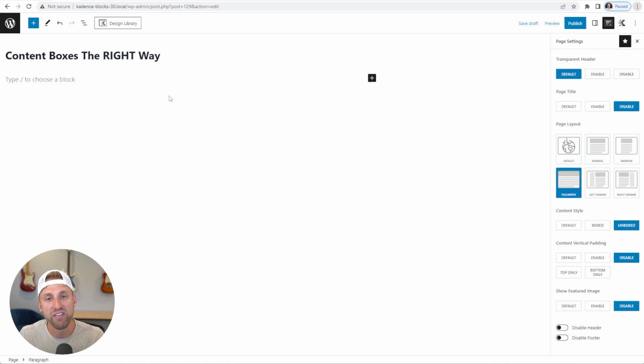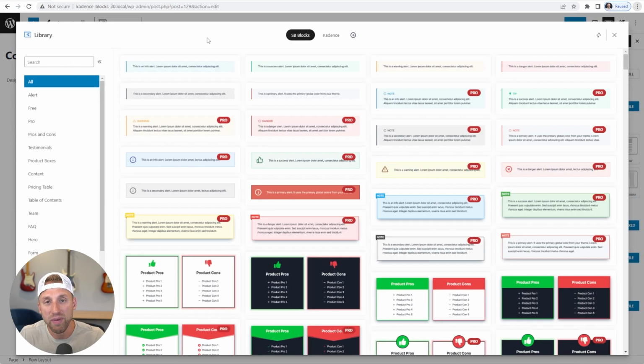So since we have the free Kadence Blocks plugin on our website, you can see that there is a Kadence Design Library button up here whenever you go to a new page or a post. So I'm going to click on that. And because we are connected to the Start Blogging Blocks library, you will see a tab up here that says SB Blocks.